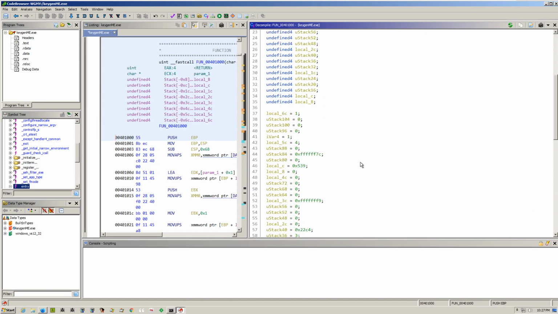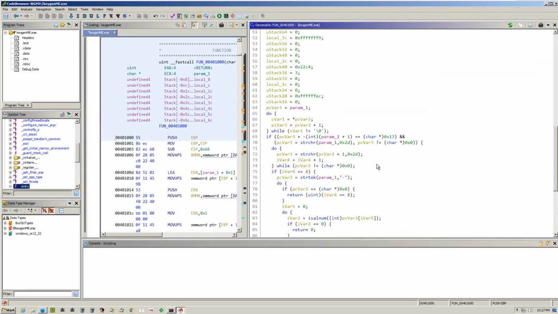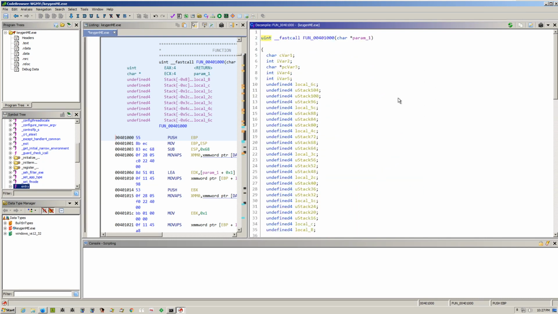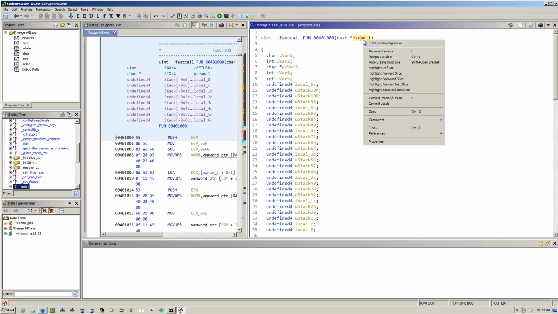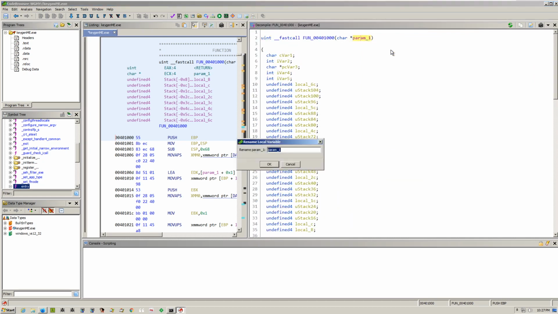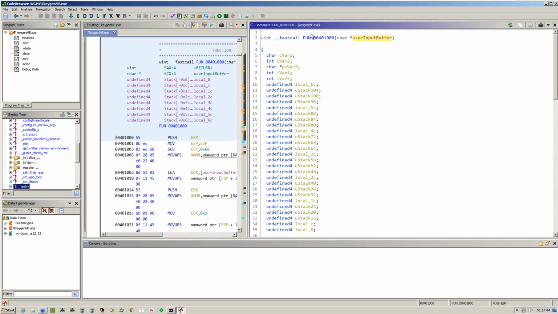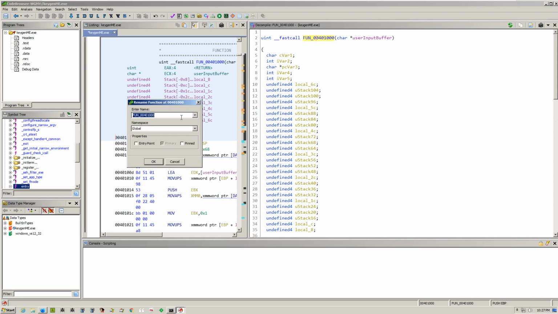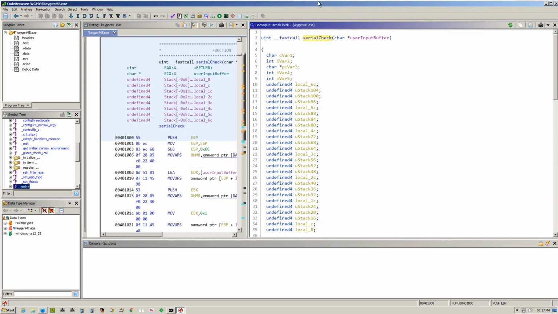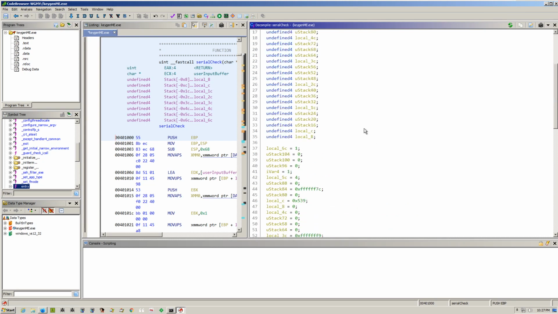Okay, so you have entered the Keygenme function, so we need to analyze this. Okay, so here is the user input, so let me rename it to user input buffer, and let me rename this function. I want to name it serial check. Okay, so we have a function serial check which expects one parameter, which is the user input buffer. Okay, so let's start to analyze this function.